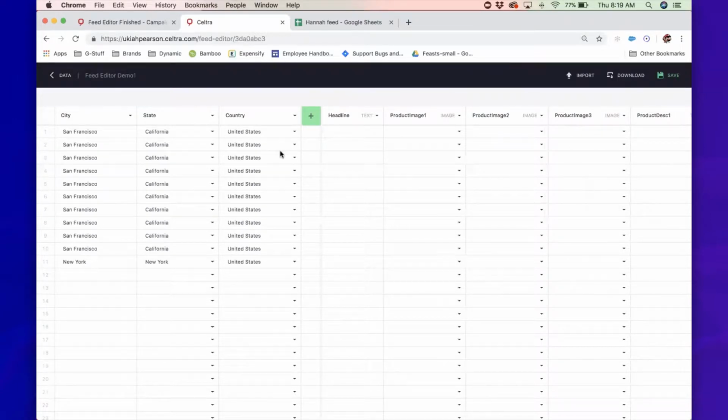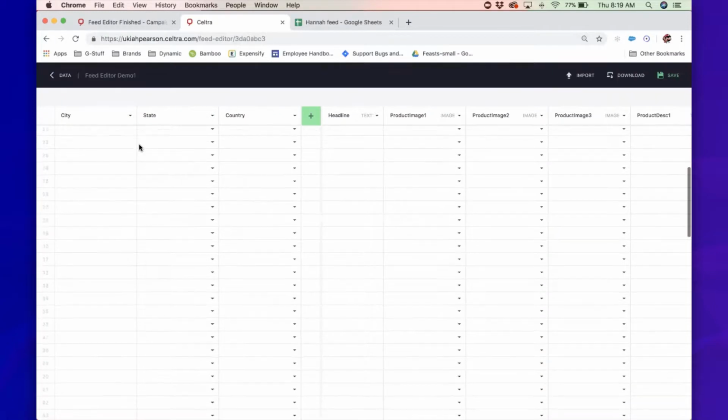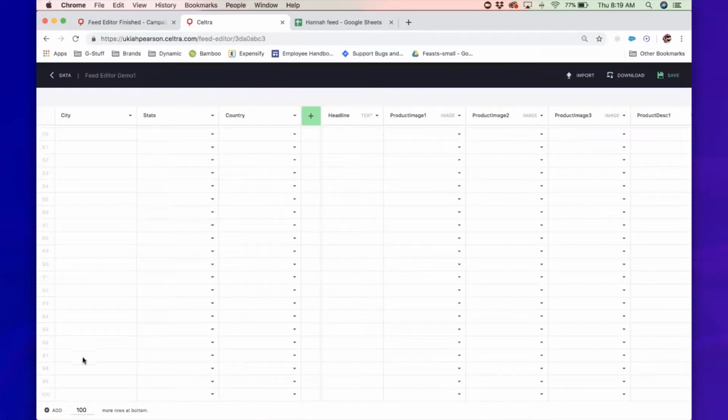So feed editor is meant to be used as a tool to build out hand-built feeds. If you're using some sort of third-party data partner, you would essentially just use the external import like I just did, because more than likely they're going to give you a URL to the exported list of data. So for feed editor, we're kind of intending for this to be used for hand-built feeds. Feed editor can be used to build feeds up to 1,000 rows.